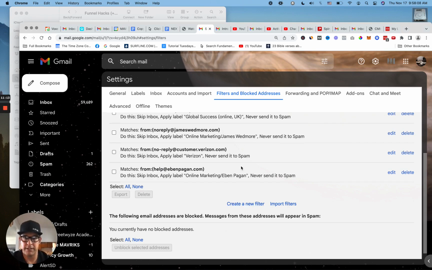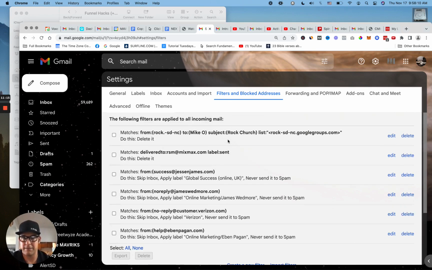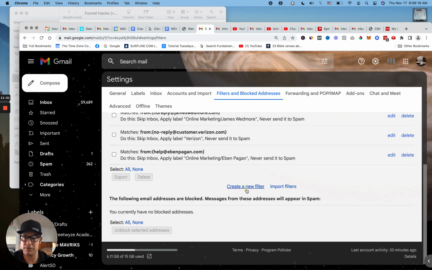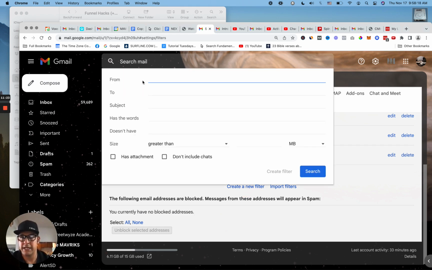So again, it's the system of going to settings, filter, and block addresses. And this is where you can actually block them as well. So, get an idea. You copy and paste the email, right? And if there's specific words that they always say or don't have, that's great. The size is greater than. So the email size is a really big one. You want to make sure you're filtering that out, great. Or it has attachments, or don't, if you don't want to include the chats, great.